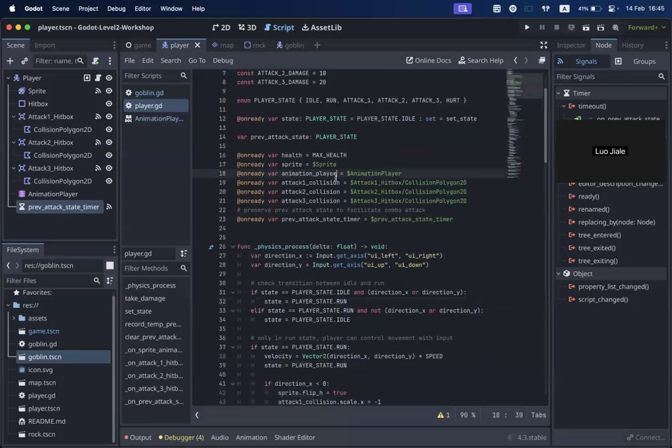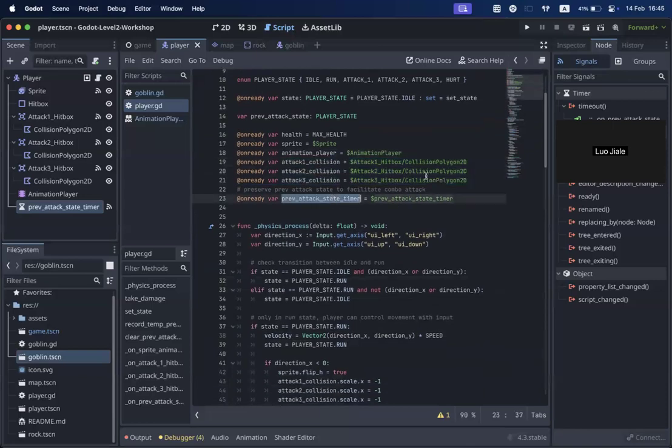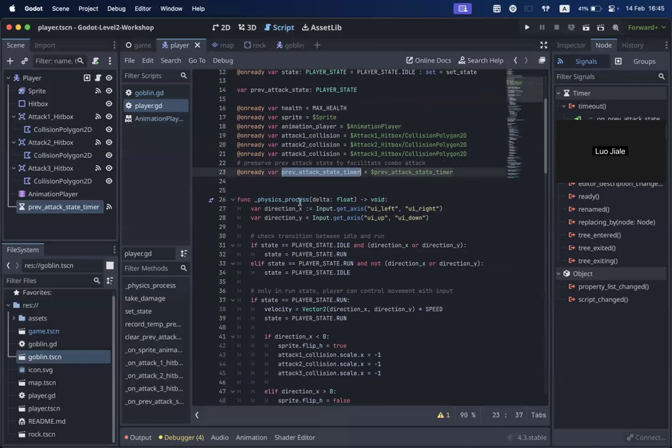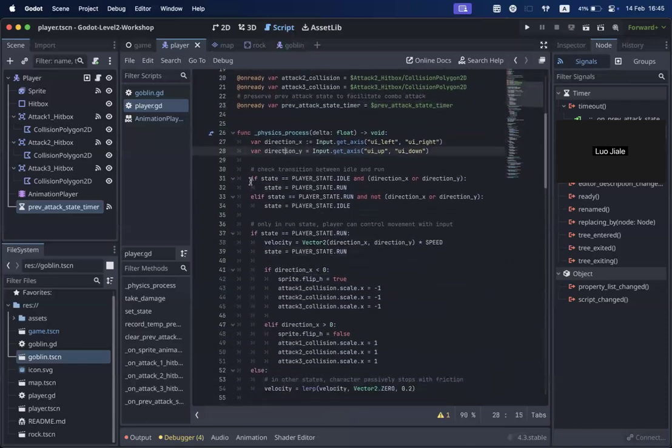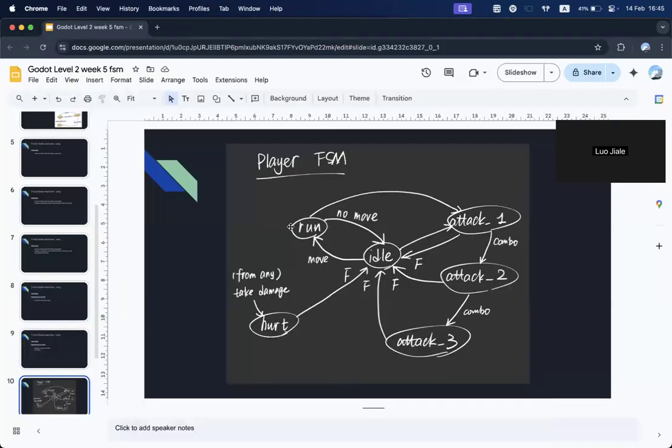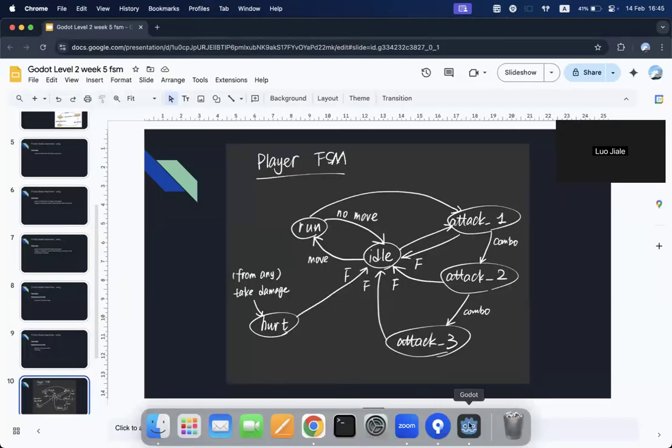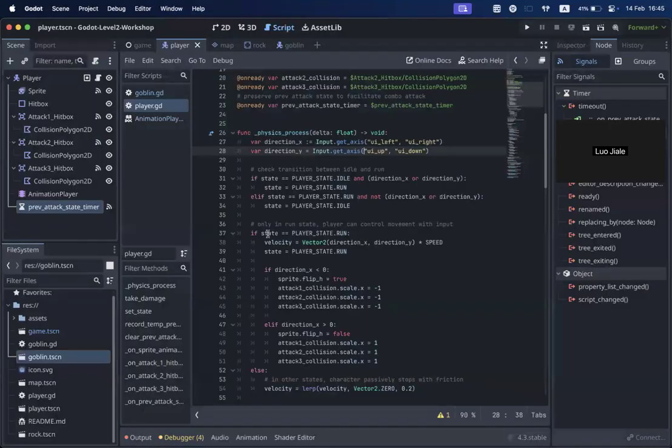All right. So these are some variables that I mentioned just now, and there is a timer as well: previous attack state timer. Okay, so let's just go on first. Remember that previously we just got the player input and calculated the velocity there, right? But here, with all these new states, we have a new way of dealing with these inputs.